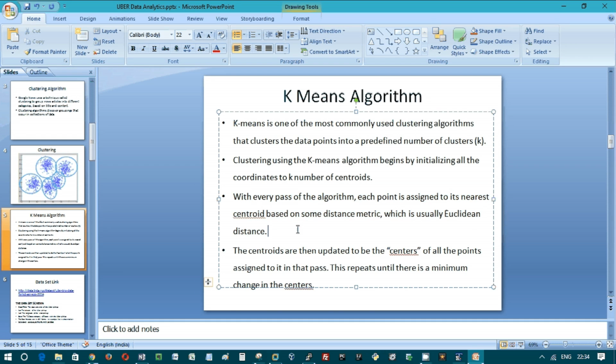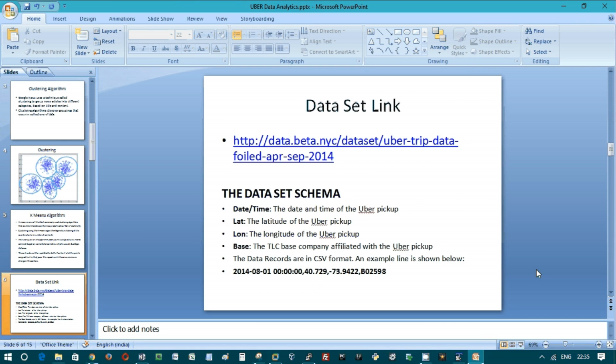So whenever new data is fed, it either goes to one of the centroids, and if it is not within the specific limits, the centroid automatically recalculates its position. The centroids are then updated to the centers of all the points assigned to them in the past. This repeats until there is minimal change in the centers. So it stops beyond a point. That's exactly what is said.